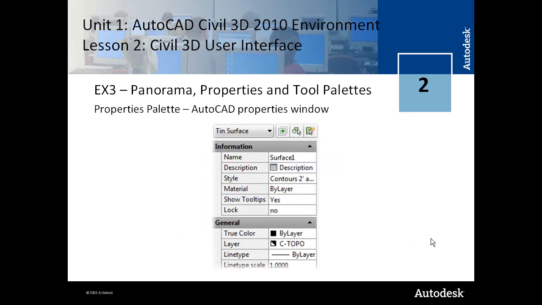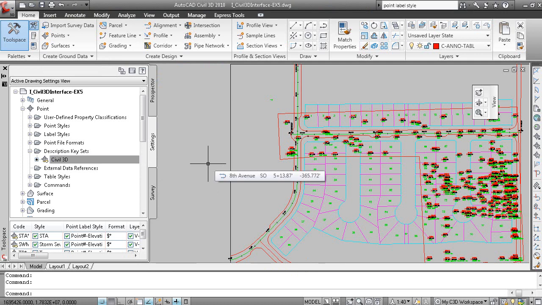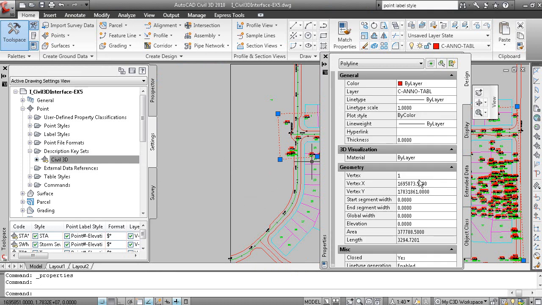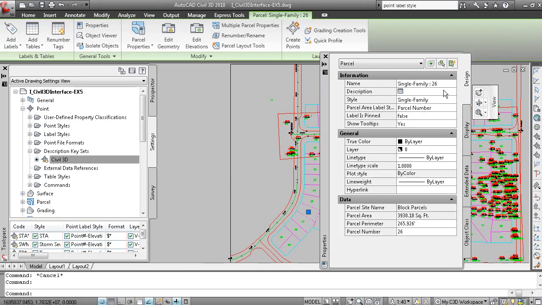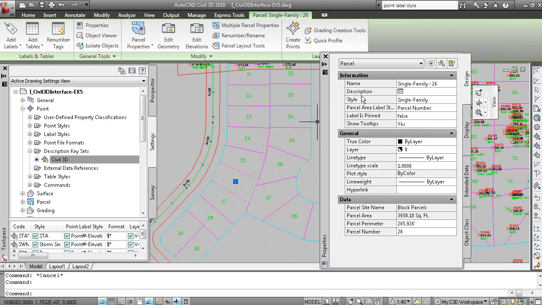AutoCAD Properties window. That's displayed with Control 1. There's your AutoCAD Properties window. You pick a line or a polyline, it displays information on that polyline. And one thing about the AutoCAD Properties window is that it is becoming more and more friendly with Civil 3D objects. So a lot of the properties for Civil 3D objects, in this case a parcel, are displayed.